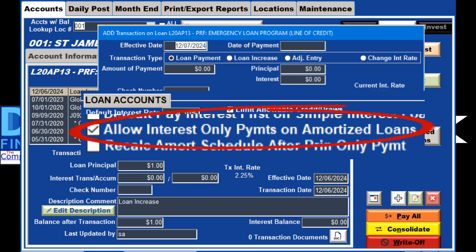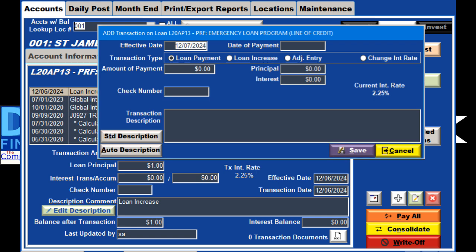In DLS Financials configuration, under the Accounts tab in the Loans section, there is an option to allow interest-only payments. If this is checked on, then you will be able to enter the amount of the interest part of the loan payment, and then principal will zero out. When an interest-only payment is applied, the currently due payment will change to an interest only on the schedule, and all the unpaid regular payments will move down 1 period, extending the loan term by 1.